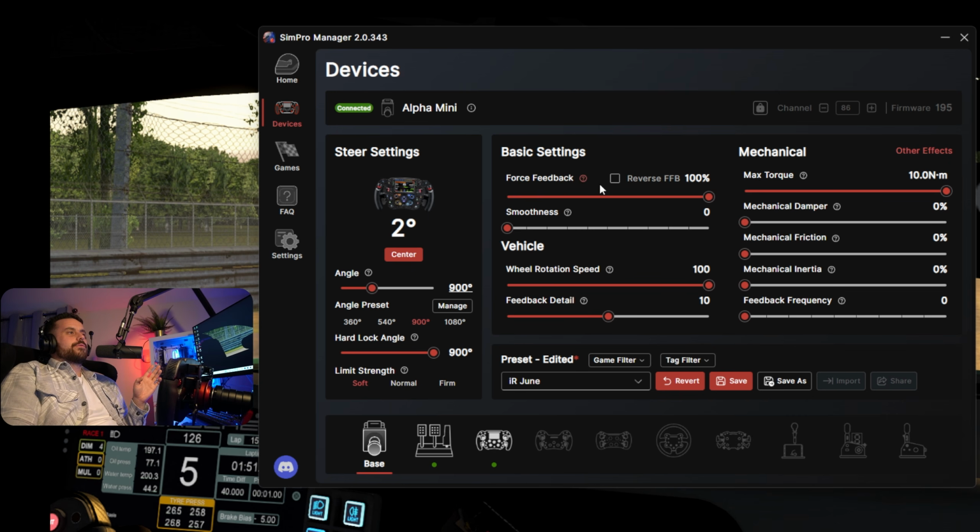Moving over to the basic settings now. Force feedback, I leave it on 100%, as this is a 10 Newton meter wheelbase. I like all the power I can get, and then I let the simulator I use modulate the power. So I control the feedback inside the simulator. So I leave this on 100. Same with max torque, but we'll get to this section in a second. Smoothness, I leave it on 0.